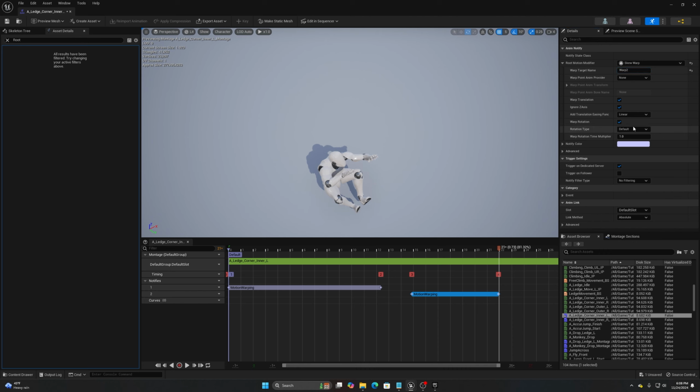All right, now we're going to keep the warp rotation checked on warp 2, but we're going to make sure to uncheck ignore z-axes. So the first one here, we're not using the rotation because we want the animation's 90-degree angle to be able to not be overridden and not look in a weird direction when he's trying to do his corner transition.